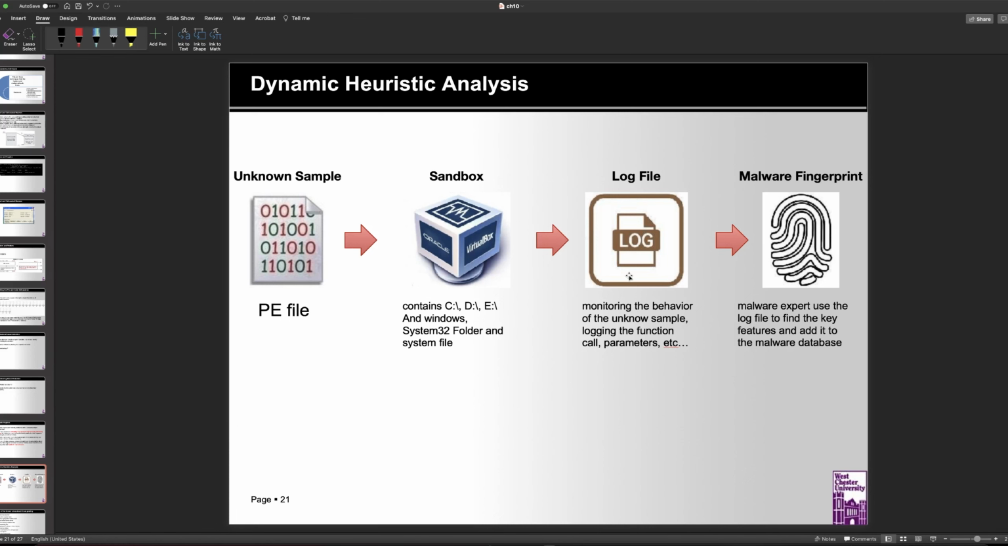The log files generated by your sandbox. So they basically just try to monitor all the behavior of this unknown sample, logging the function calls, parameters, and everything. And then finally, they try to extract the malware's fingerprint. So the malware expert uses these log files to find the key features and add them to this malware database. So that's the idea behind dynamic heuristic analysis, right? So you can see that the key part of this is the sandbox system and how to generate the log files. Or to be more specific, the sandbox and the malware's fingerprint are considered the most important parts.